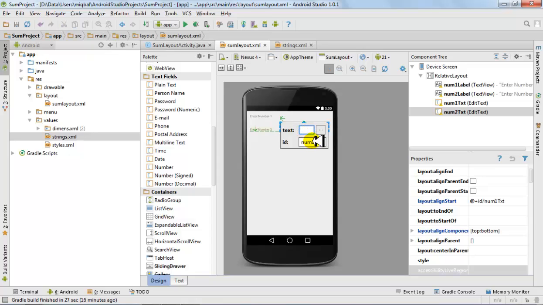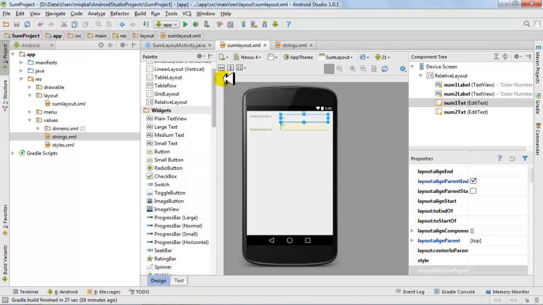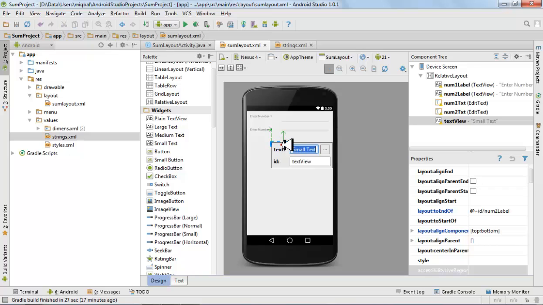You can do the changes over here directly. Just change its name ID, and it will ask you to update references, and you agree to update references. That's all. So now the other thing is I need to have one more label for the results. Let's pick one more label, small text, and let's keep it at the time being 0. So I'll keep it 0, and ID will be result LBL, and a button. That's all I need.